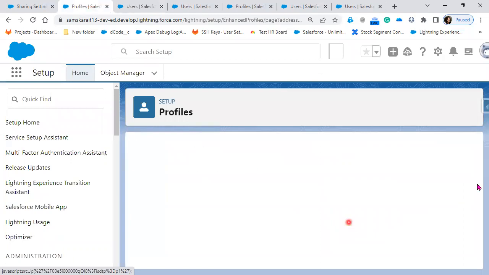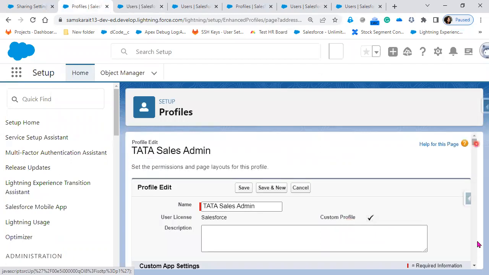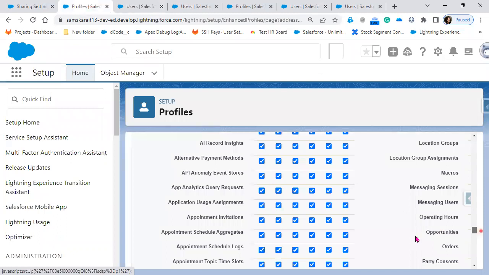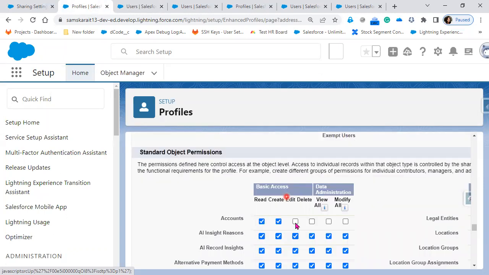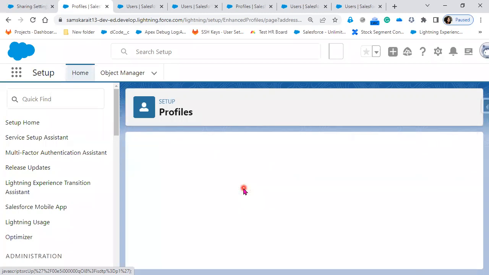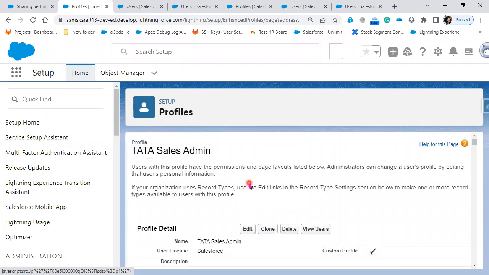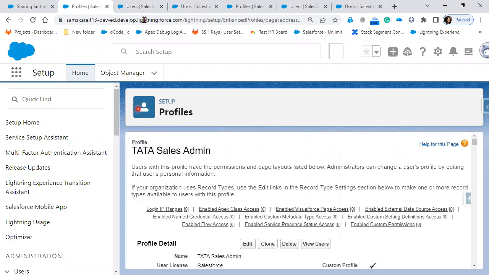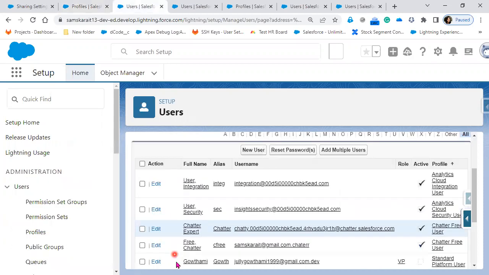Click on the edit. Now here, let's go to the account level. Now I do not have edit access. Click on edit access. Now let's click on save. Now again, I'll log in as Messi.